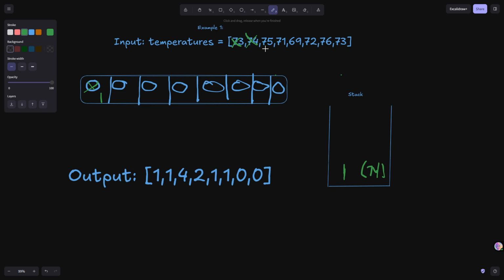So at 75, right, when we're here, we're going to do, is there something in the stack? Yes. Is 75 greater than 74? Yes. So we're going to, at this index, index 1, we're going to do the index of this minus the index of this. So it'd be 0, 1, 2 minus 1, which would give us 1. So at index 1, we're going to put a 1, which makes sense, right? Because 74 to 75, only 1 day passed until we found a temperature that is greater. So we can delete this, and we're going to have 75. 75 again is at index 2.